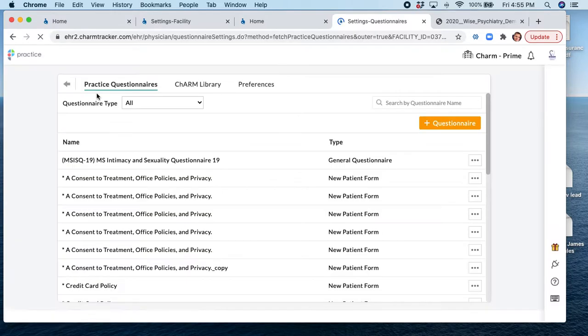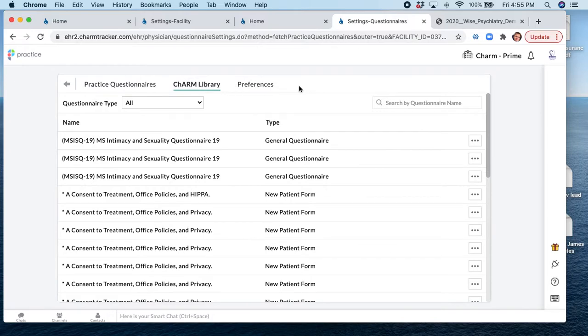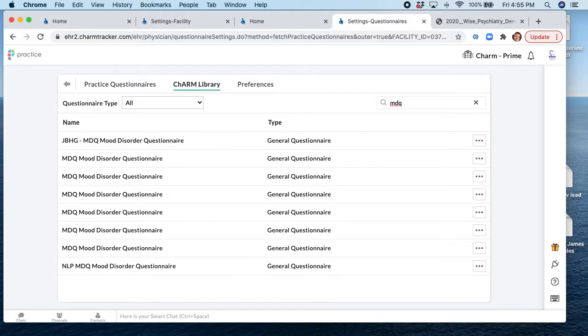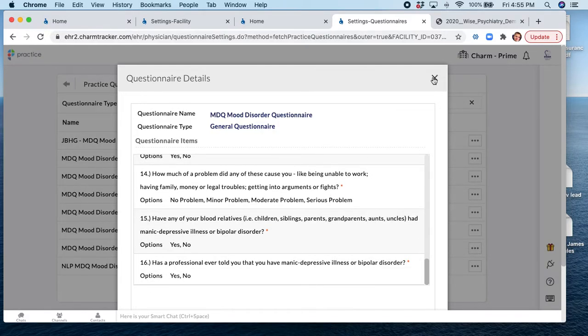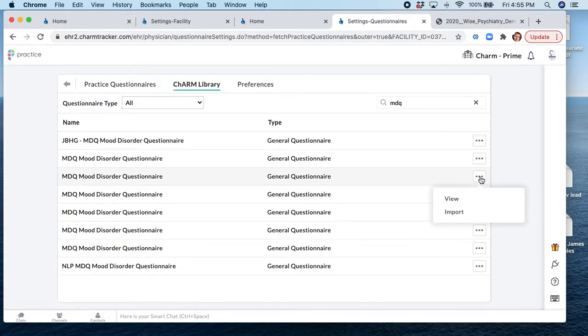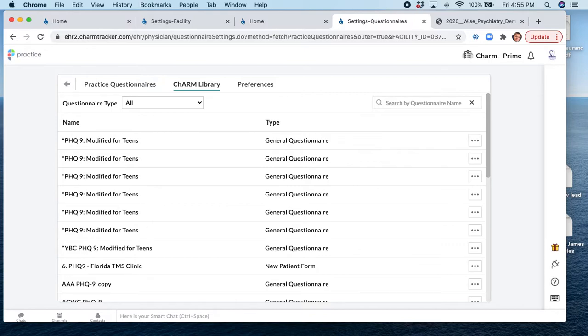Some other examples that you can look for in our library. Let's say you're in psychiatry and you send your patients MDQs. Write MDQ, there's the mood disorder questionnaire. Click on it just to review the questionnaire and make sure it's made correctly. And if it is good, click on this action button and select import. Some other examples: PHQ-9, MSQ.